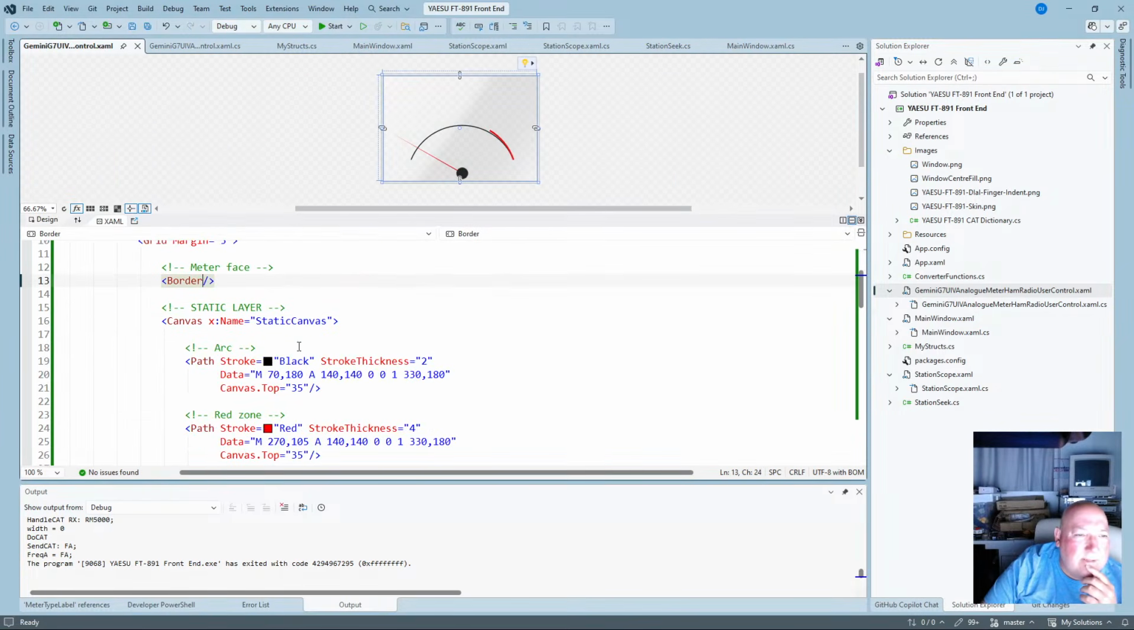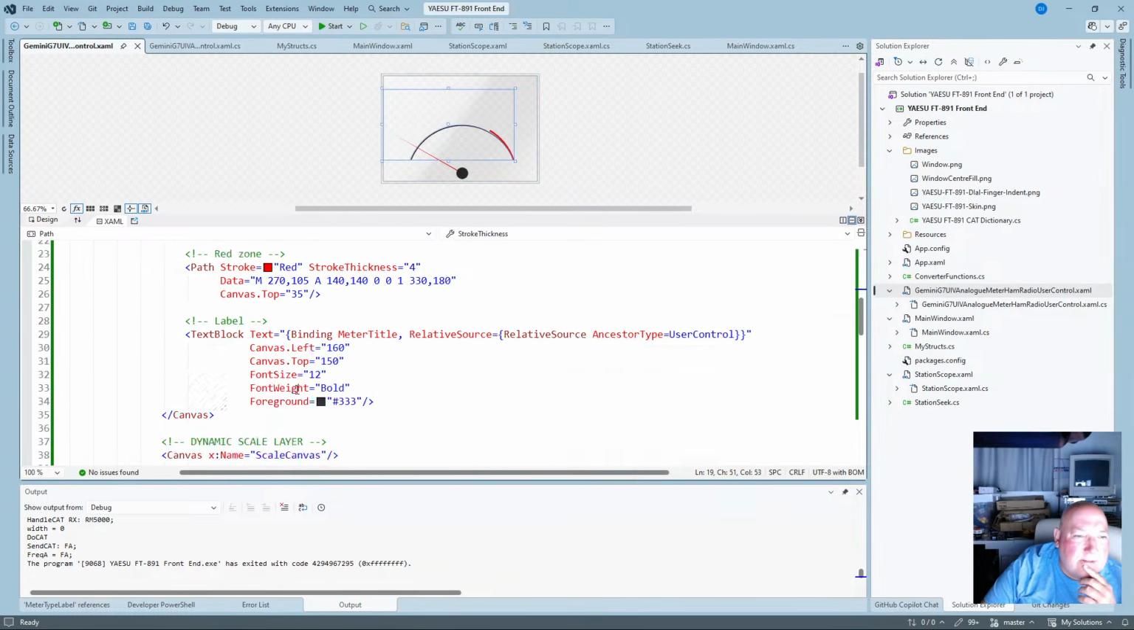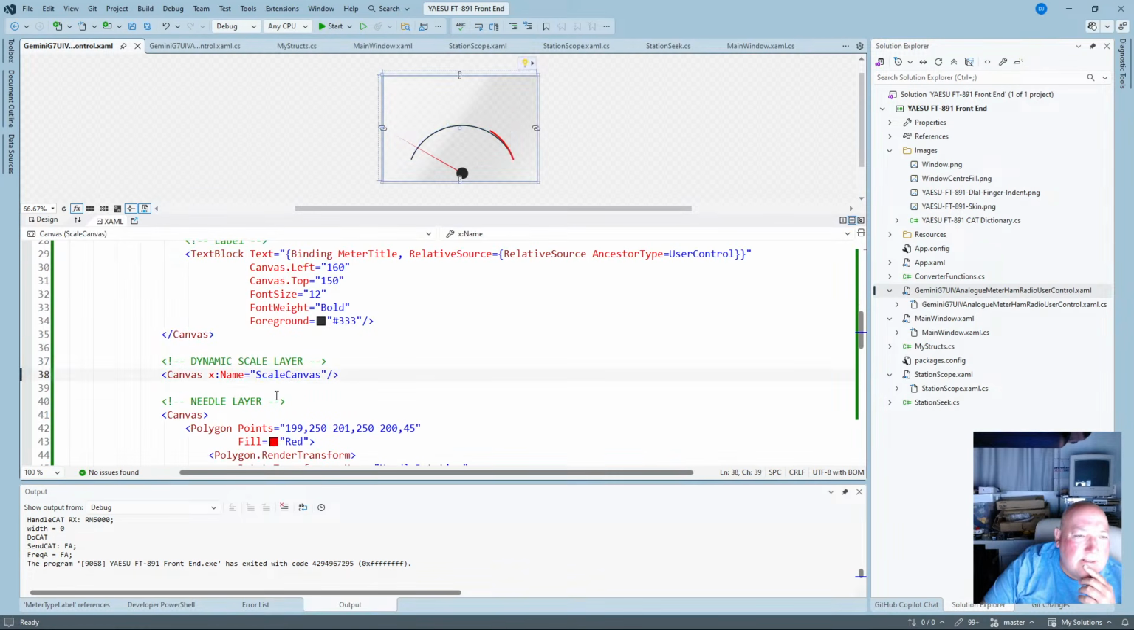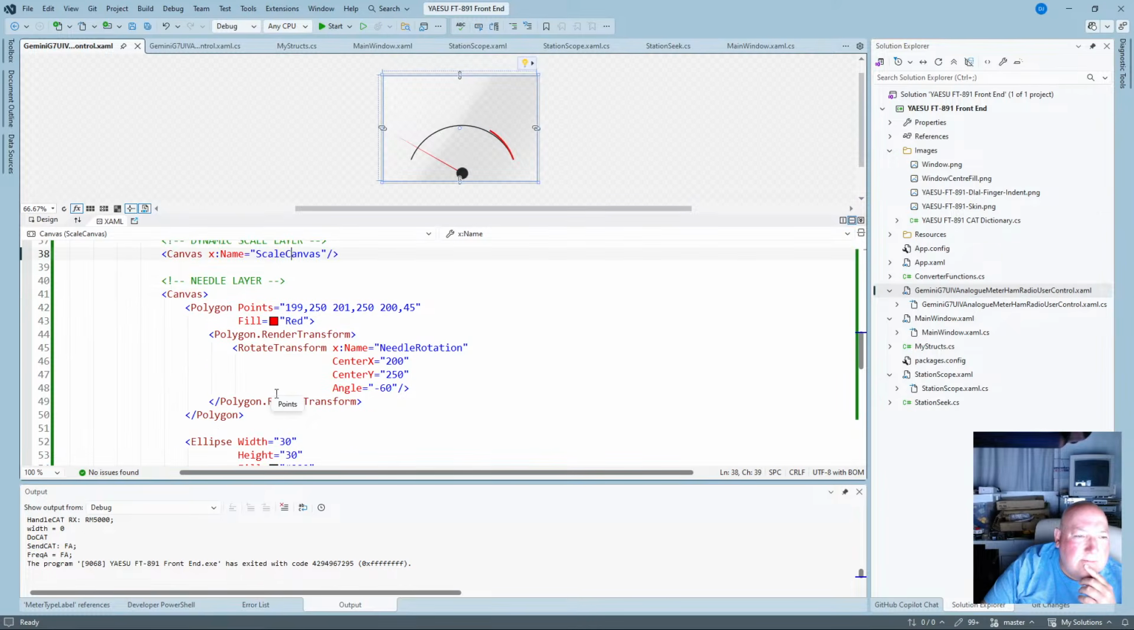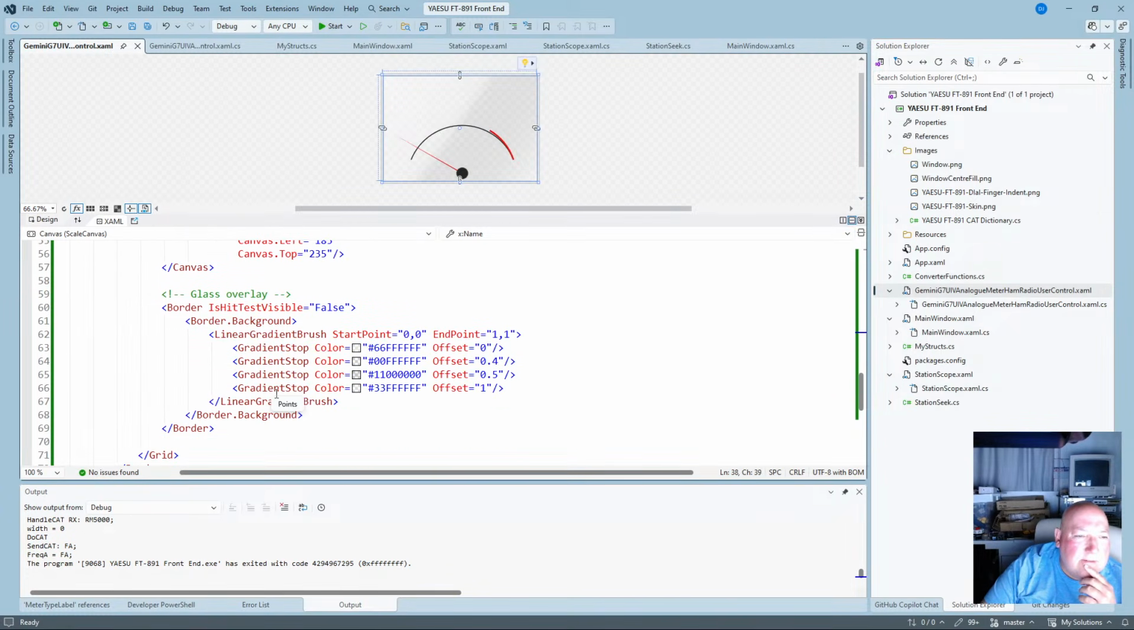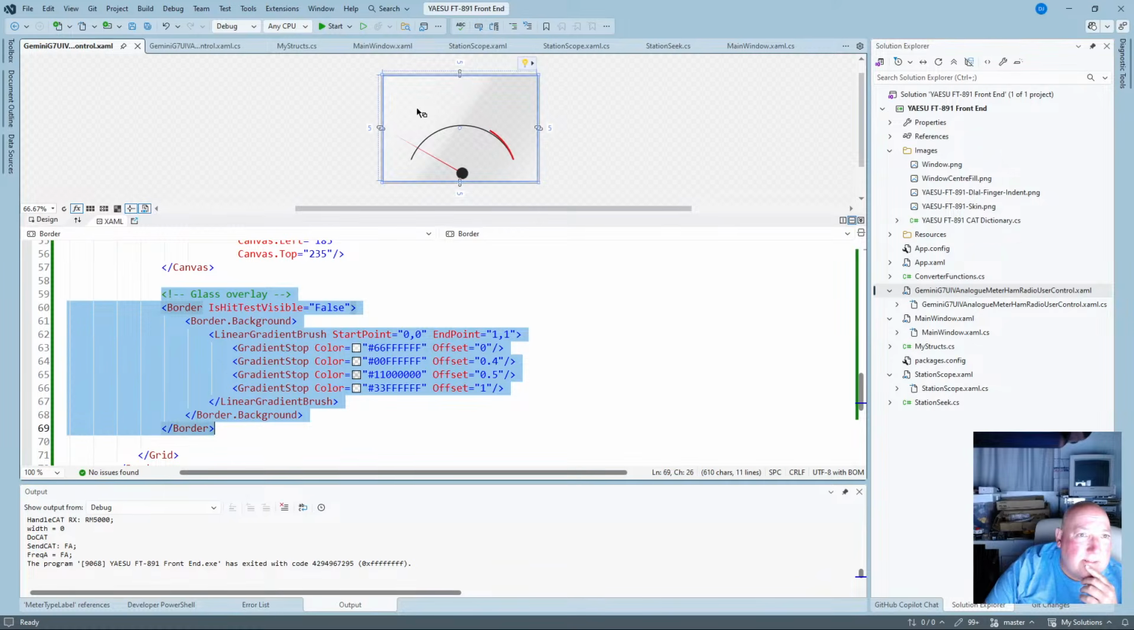Right, so what else do we get rid of? Canvas, static canvas, stroke thickness 2, that's that, that's not it. Scale, needle, points, width, gradient, stop. Is a hit test visible, false? Let's draw in a gradient strut, border background, so we can get rid of glass overlay. I don't know if we need the glass overlay. Let's do that.